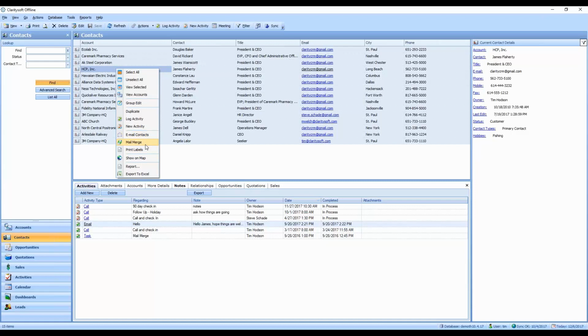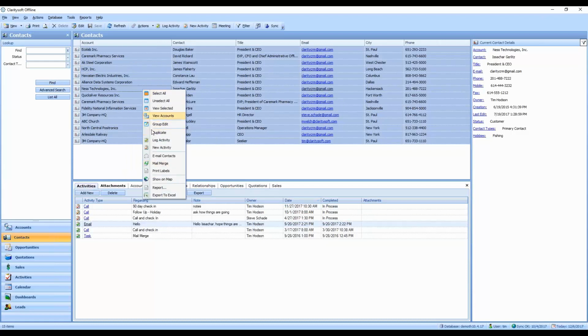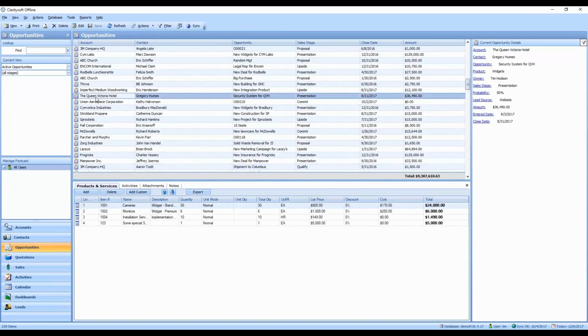A mail merge would be for making actual physical letters we'd want to send through the post office, and mailing labels, and we can run reports. So right-clicking is a big component of Claritysoft Offline. Now, just like before, we've got our opportunities, quotes, and sales. I can take an opportunity, right-click on it, and convert it to a quote, convert it to a sale. It's going to move me through that sales process.